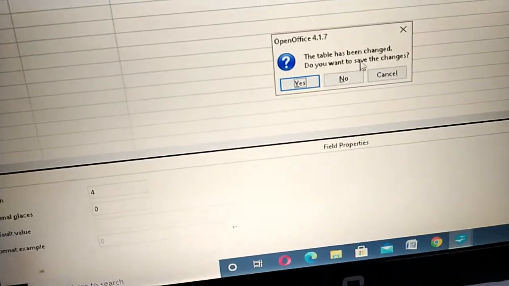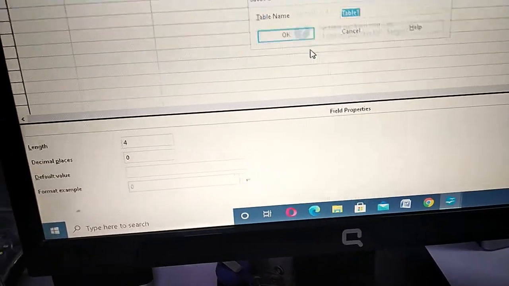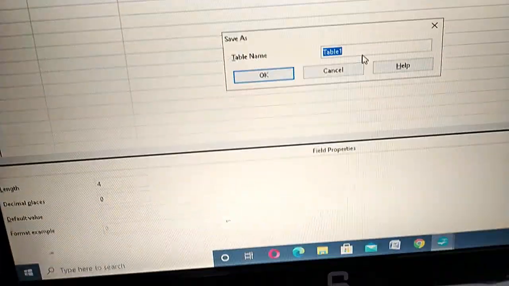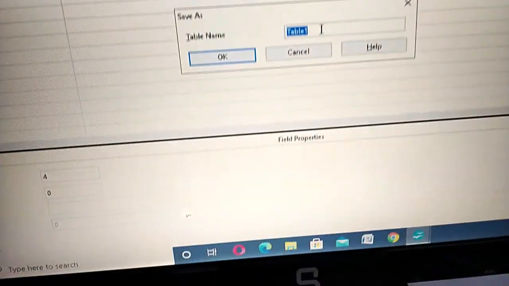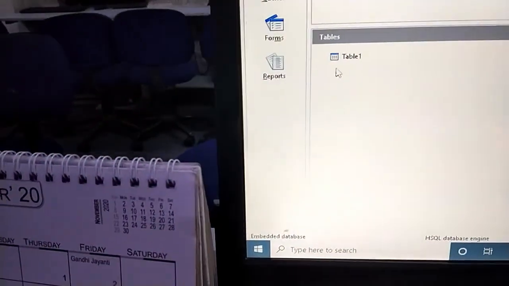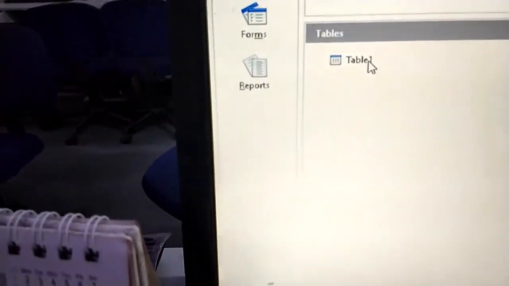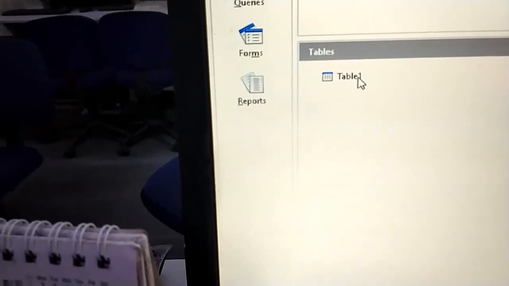Once you cross it, then it is asking about the table name. Just say yes, and Table1 is the default. You say okay, you can change the name and say okay, your table has been created. So this is how to create a table in design view.